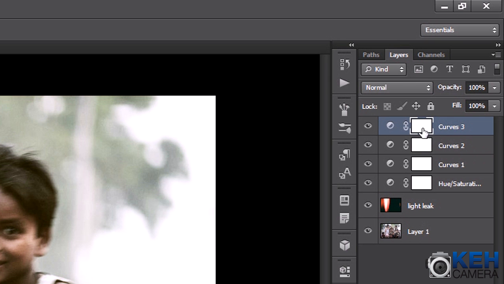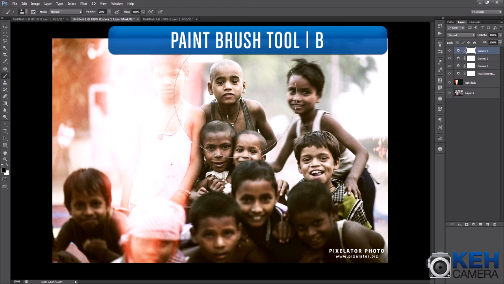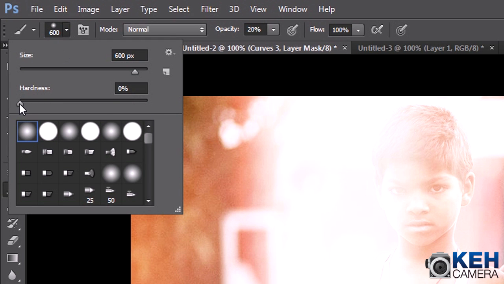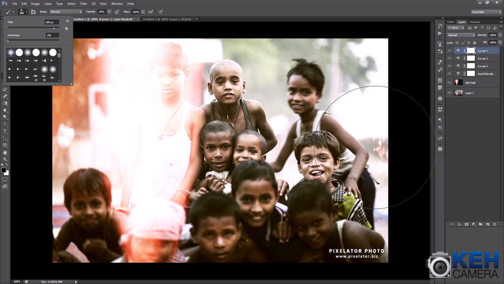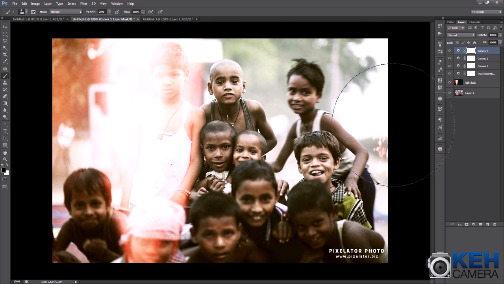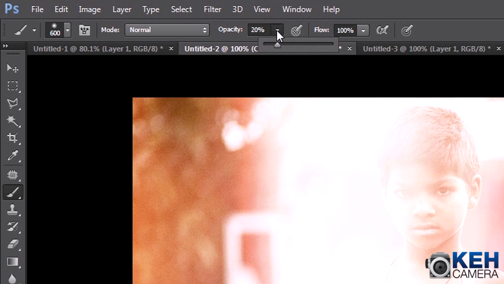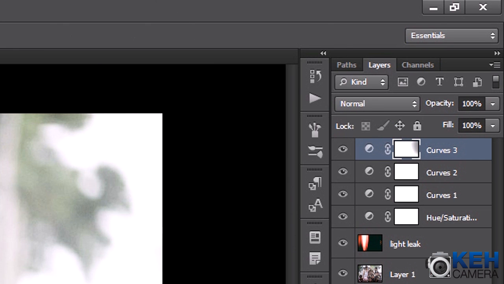I'm going to make sure I'm selected on the actual mask, and I'll grab an airbrush. The airbrush is one of the brush tools with the hardness set to 0. You can see right here, one of the default brushes. Let's paint this area black. My opacity is pretty low, about 20, so I'm going to turn that back up to 100. I'm just going to fill in this area right here.